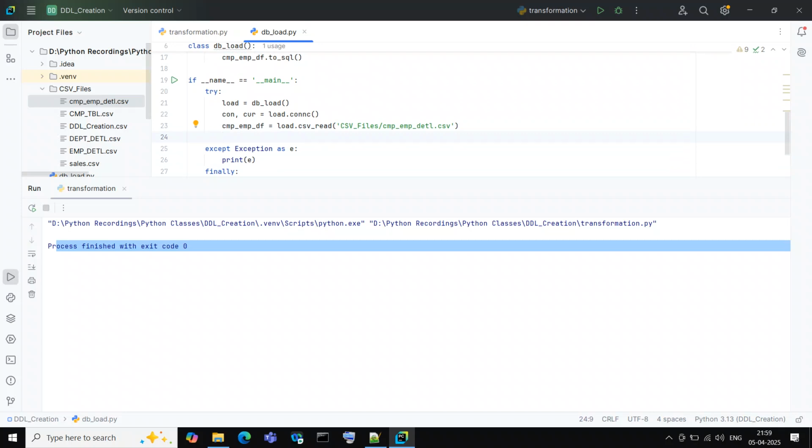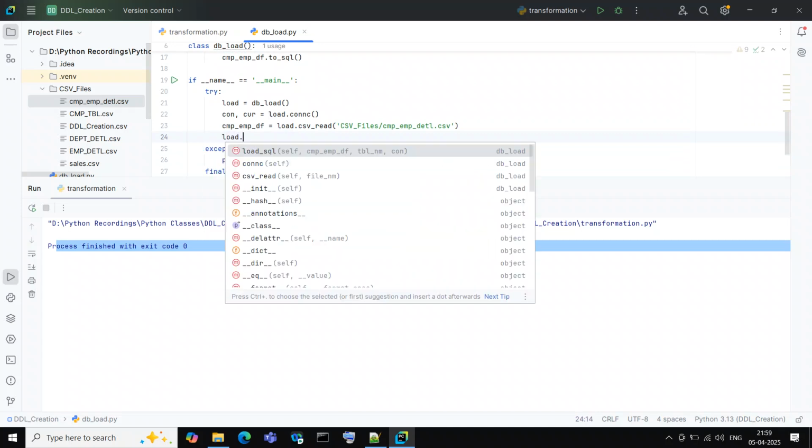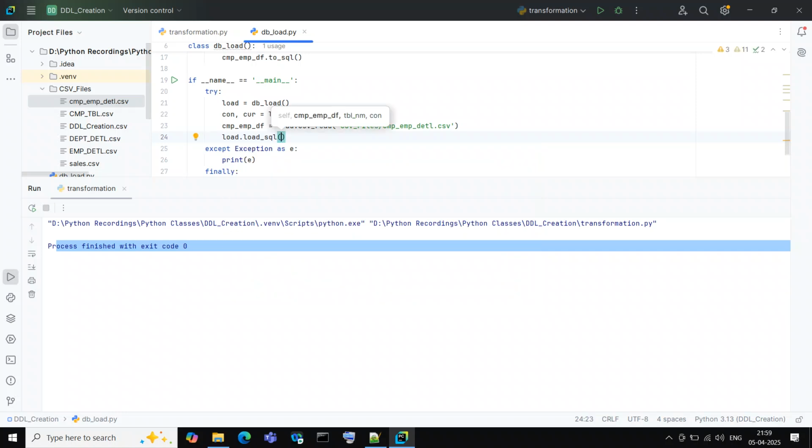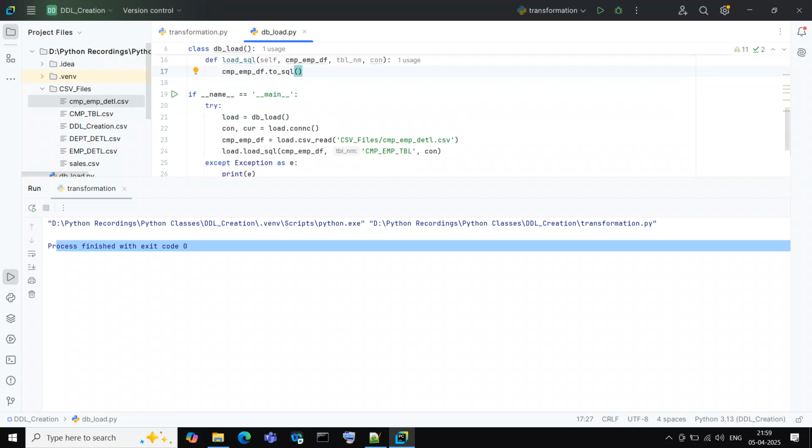I'm not fetching the data here. I'm just loading the data into my database. For that, load dot load SQL, and here I want to pass cmp emp df comma table name. Here I'm taking cmp emp table, and here I'm passing the connection. Okay, we will see if it will work or not.